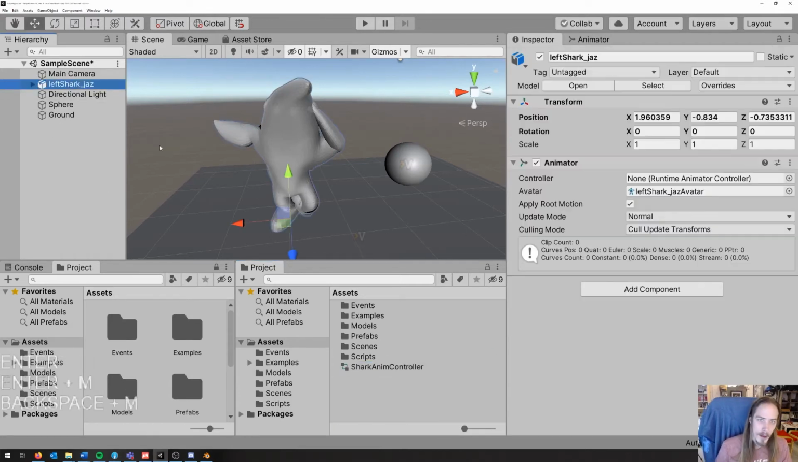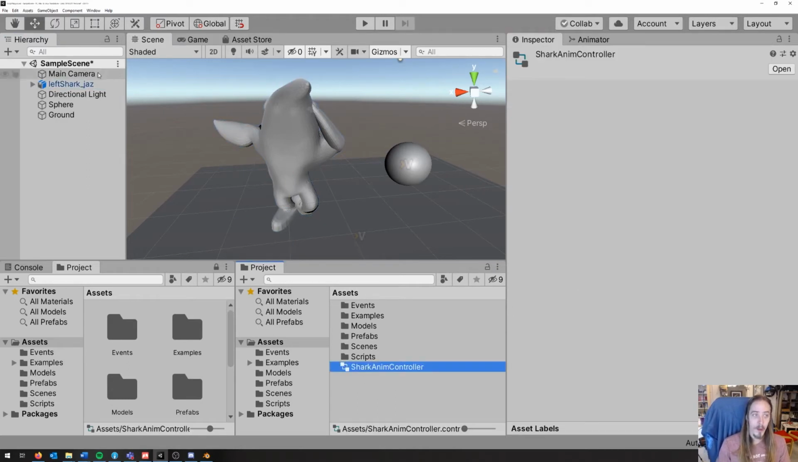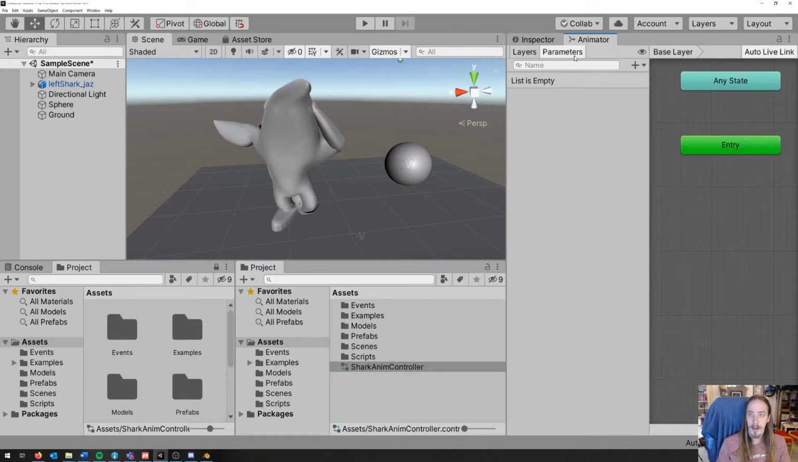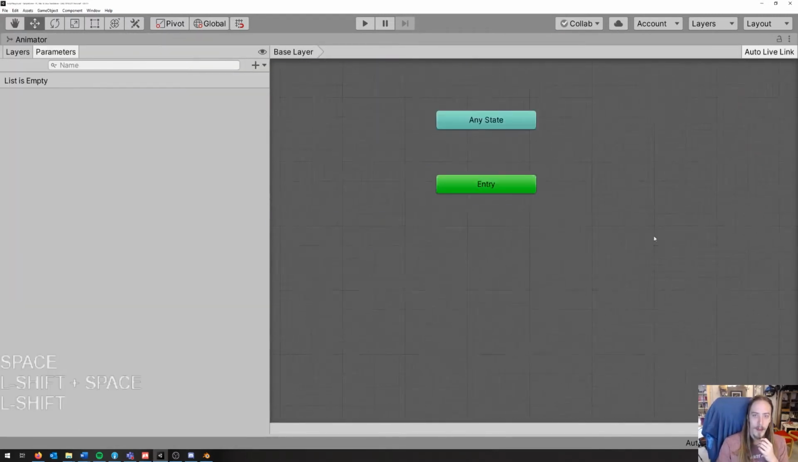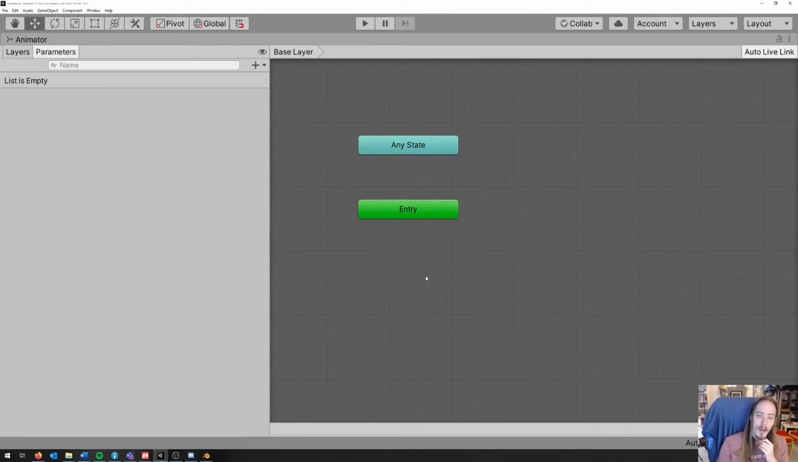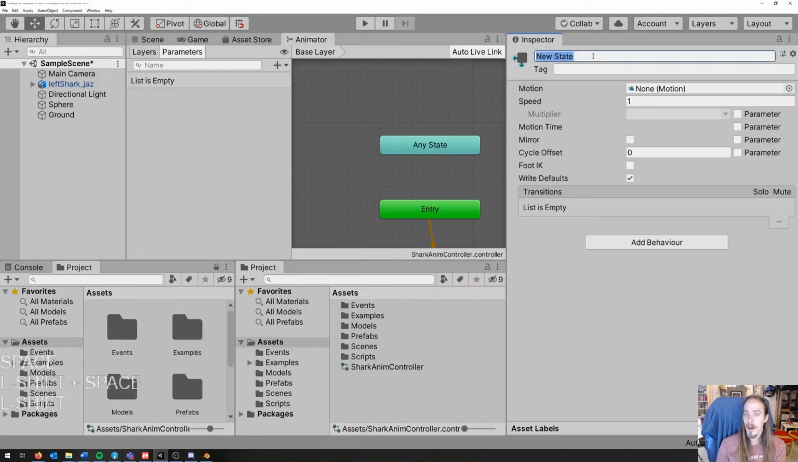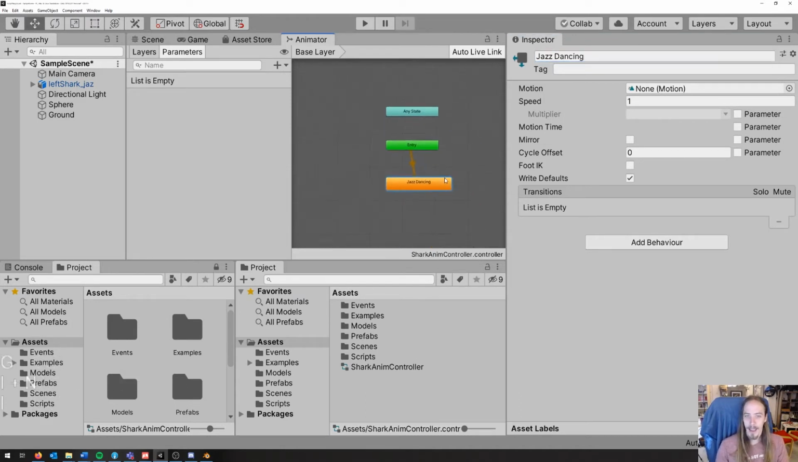Sure. And now we have the actual controller. That is the thing we can update with these settings. So we're going to make a new empty state, and the state will be called Jazz Dancing. And then we can select the motion. And the motion here just means the animation file. We don't have our separate animation files as .anim.